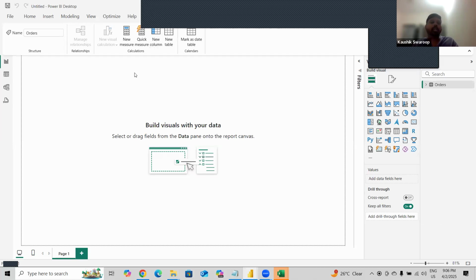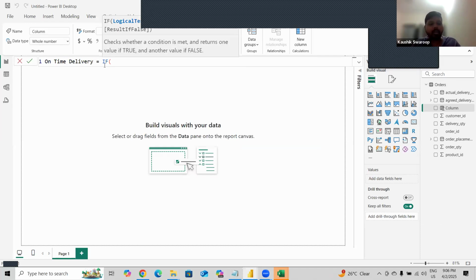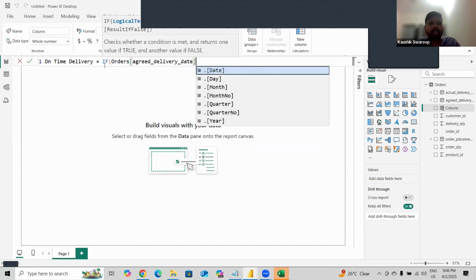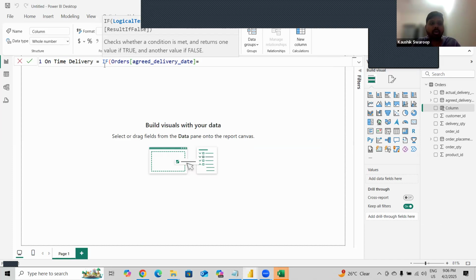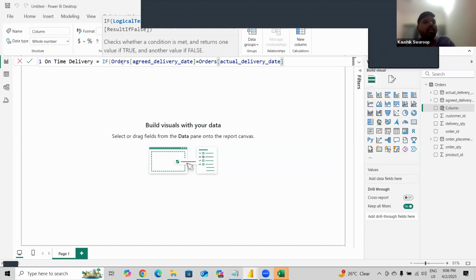And here in the new column, we will write the formula. On time delivery equal to IF the agreed delivery date is equal to actual delivery date. Very simple. We'll just say if the agreed delivery date equal to actual. You don't need to give .date. If needed, we can do that, but we don't need to give this. Comma. Now I need to write the result if true and the result if false.